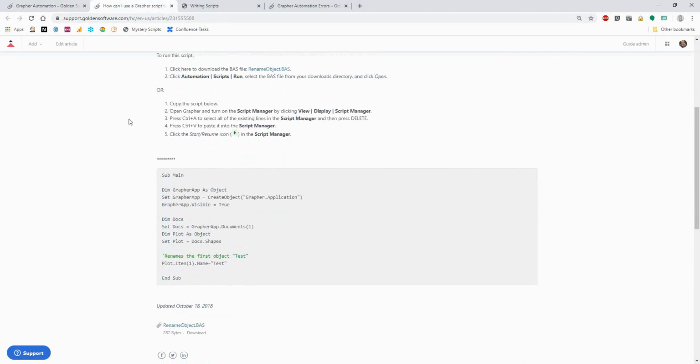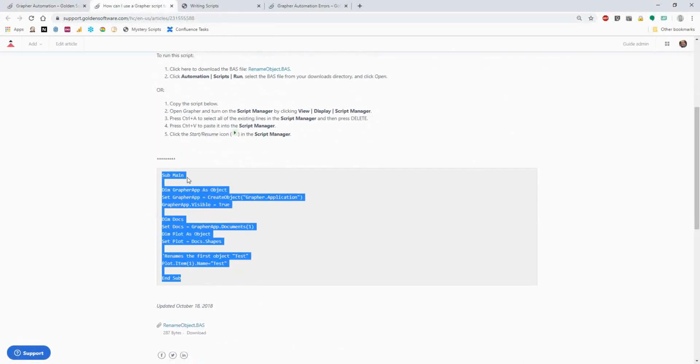I think you could see why you might want to save the script. One reason you might prefer to just copy the script is if you only want part of it. This script is a good example of a script that you might not want the entire thing. Here we can see it's an entire script. We've got the Sub Main start, End Sub. We're creating the Grapher app object. We're assigning it to the application and opening it.